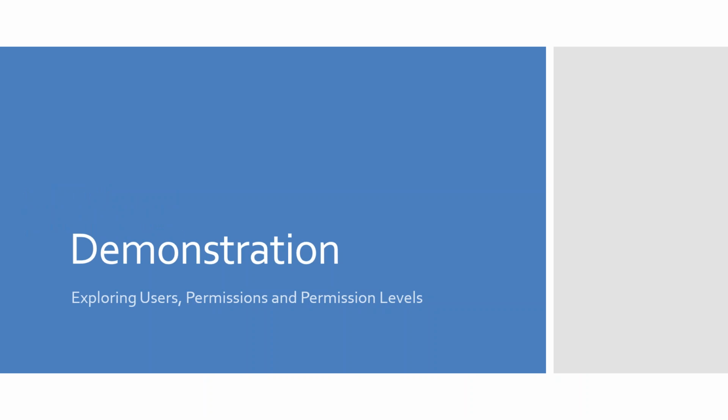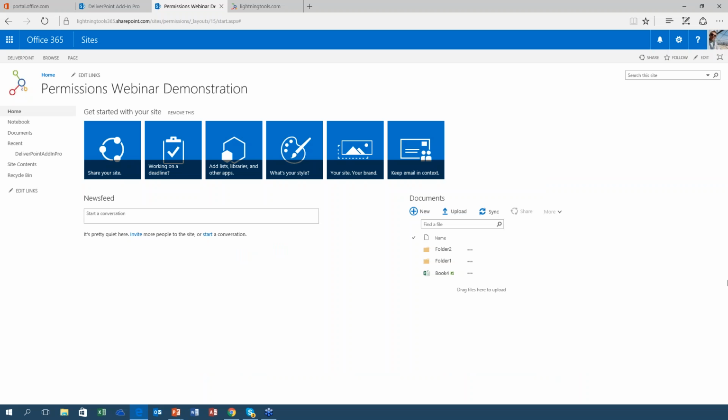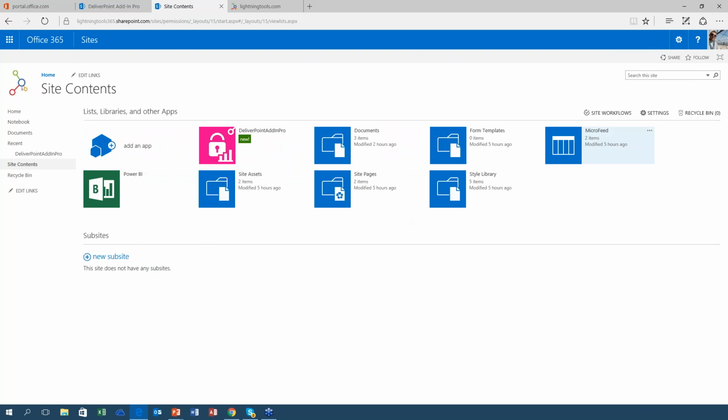So we're just going to go and have a quick look at all of that. We'll explore some users, permissions, and permission levels by creating a new team site. So I have an existing site here already, but just so that you can see everything being done out of the box, we're going to go through from site contents here on the cog icon in the top right corner. We're going to go through and create a brand new subsite.